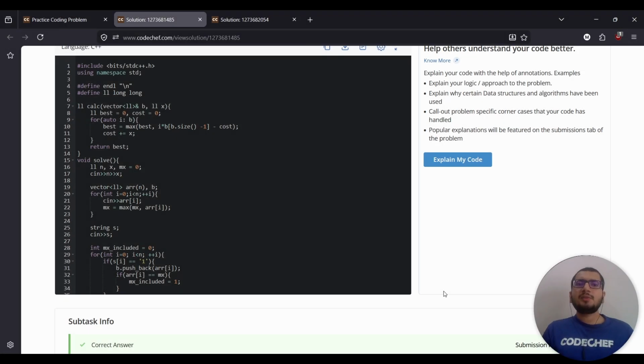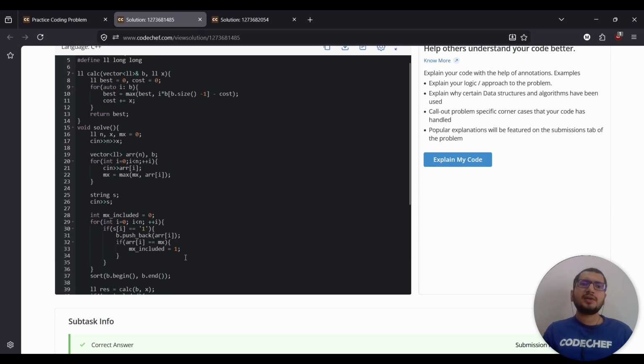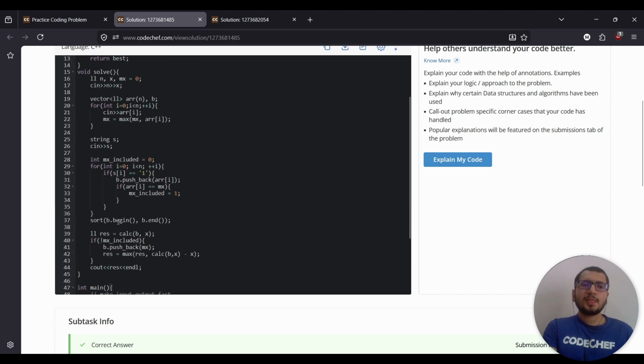Let's see how we can implement the solution in C++. So for each test case, we call the function solve. In solve, we take the input of n and x, and then we take the input of our array. While doing so, we find the maximum element that is present in our array A. Then we take the input of our string s. Then we go over the elements that are set in our string s, and at that index, whatever element exists in our original array, we put them in our array B. Now we sort our array B.